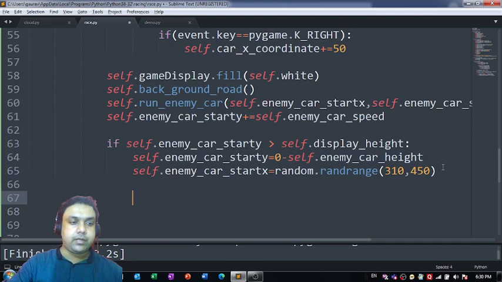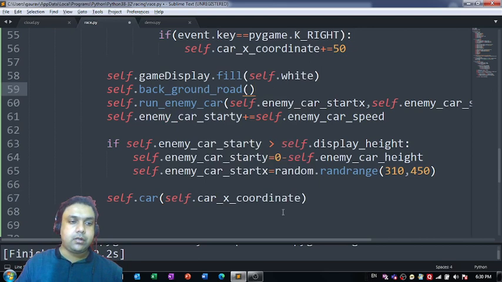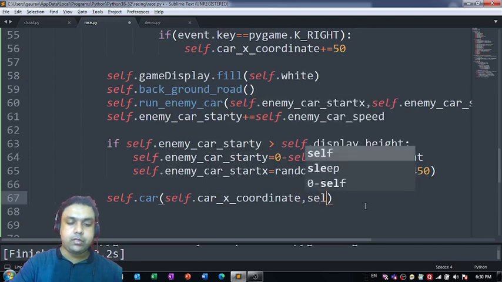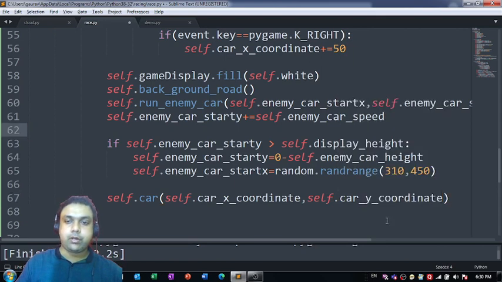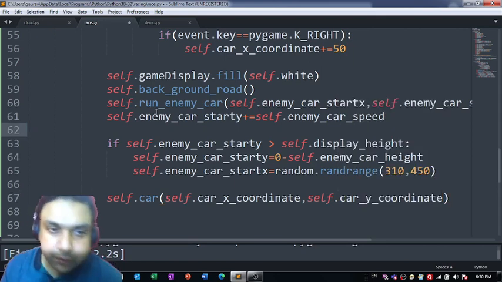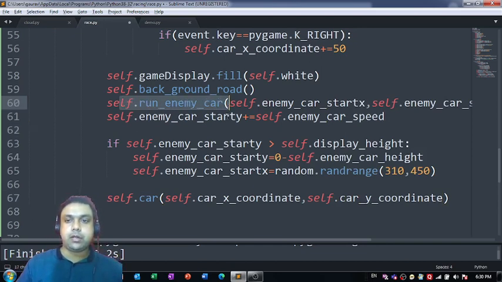Let's now define self dot car, and here we can use this self dot car underscore x coordinates, right? And we can use the self dot car y coordinate. So whatever I have defined over here for the enemy car, I have done the same thing, I've repeated the same thing for our main player also.